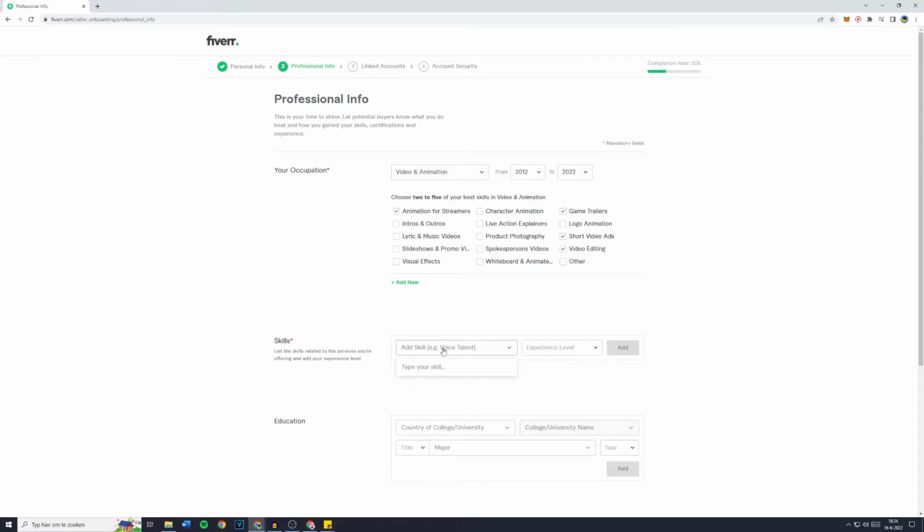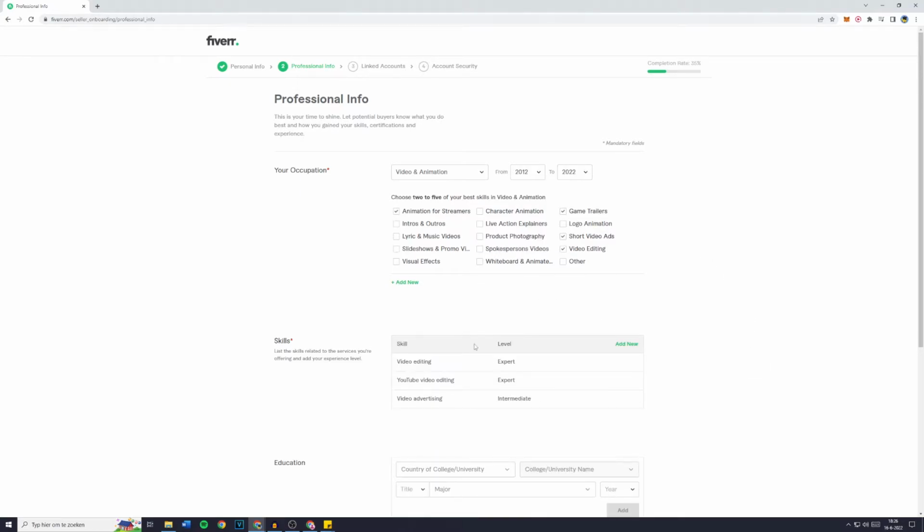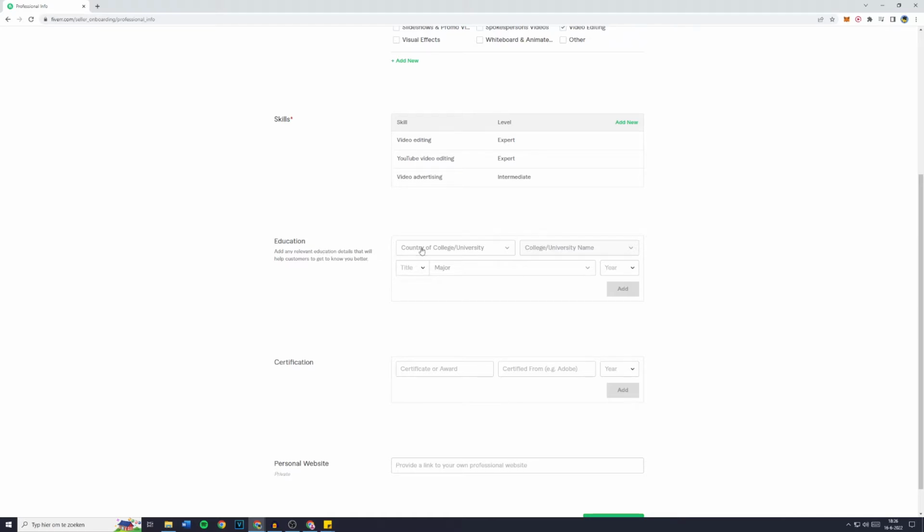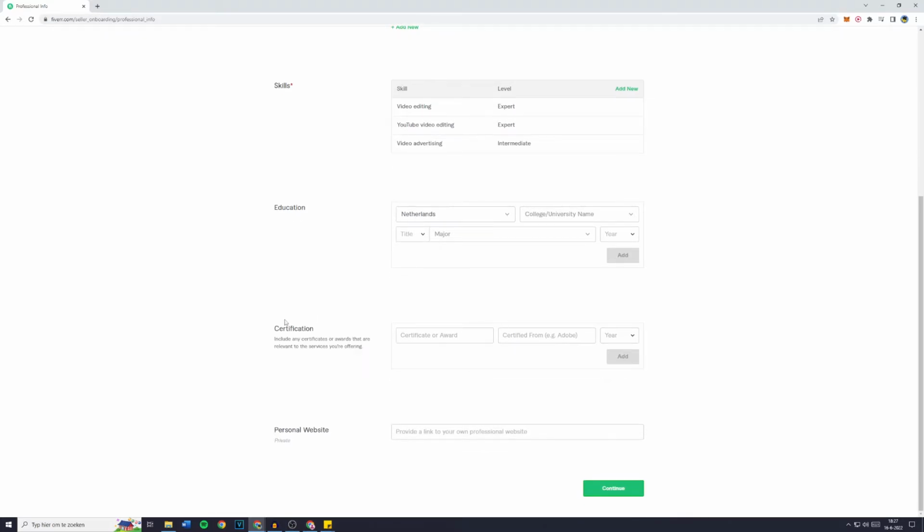Now you want to add skills as well, so list the skills related to the service you're offering and add your experience level. Now once you've added these skills, you can also go over to education and then fill in the education if you did fill in any, or if you did follow anything. So for me it's the Netherlands. Now for me there is nothing here to fill in. I will then go over to certification, and right here as well I don't have anything to fill in.